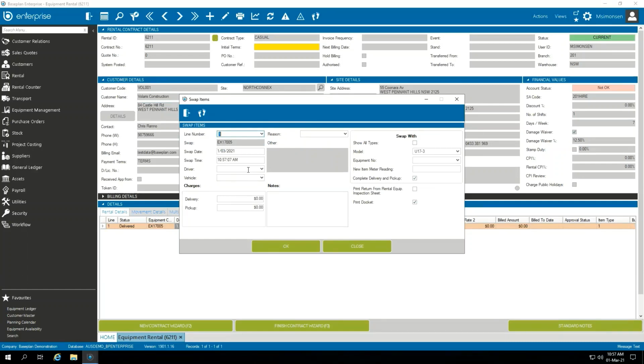And if I wanted to, I could even choose the driver that we want to complete this item swap as well. And so I can choose my driver and we can select the reason why we want to complete the item swap. So we can set up different reason codes in the system. If we wanted to, we can add some delivery and pickup charges as part of that process. But if it's typically going to be damages, we're obviously potentially going to do that free of charge. And if we wanted to here, we could show all the different types of equipment, or we can just default it to match the model of equipment that's already on the rental contract.